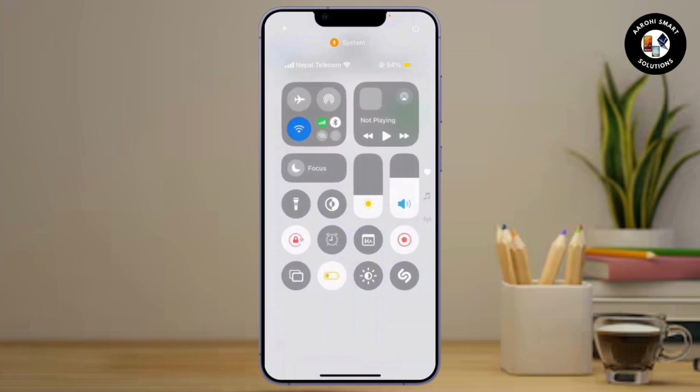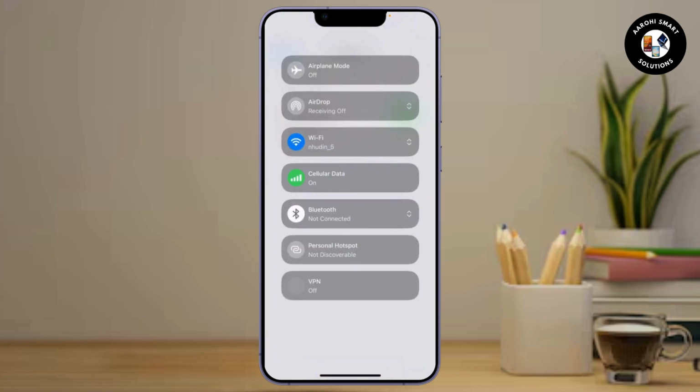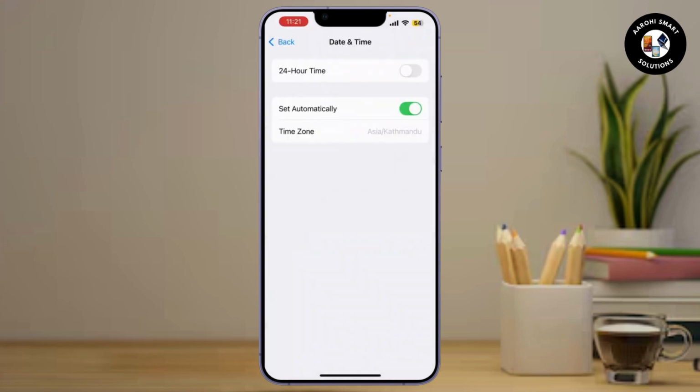Next, make sure your internet connection is working properly. A weak or unstable connection can interfere with creating an Apple ID. Check that you're connected to a strong Wi-Fi network, or if you're using cellular data, make sure you have a stable connection.